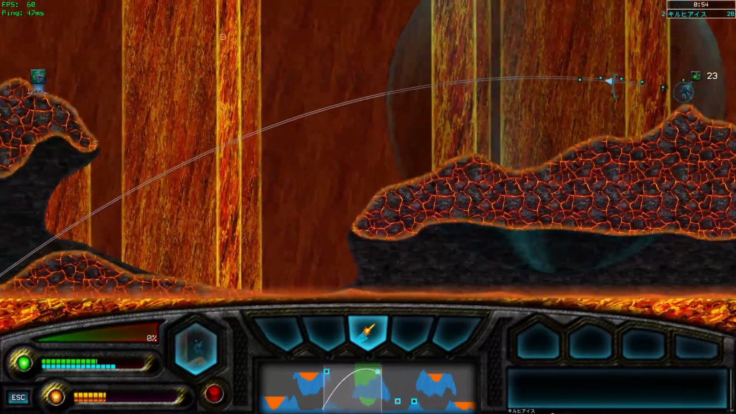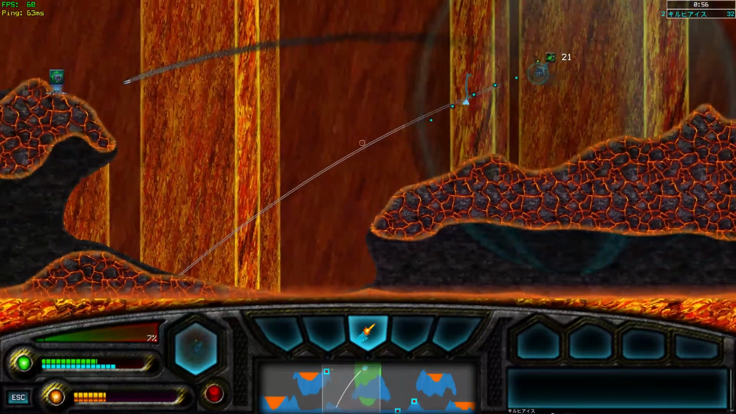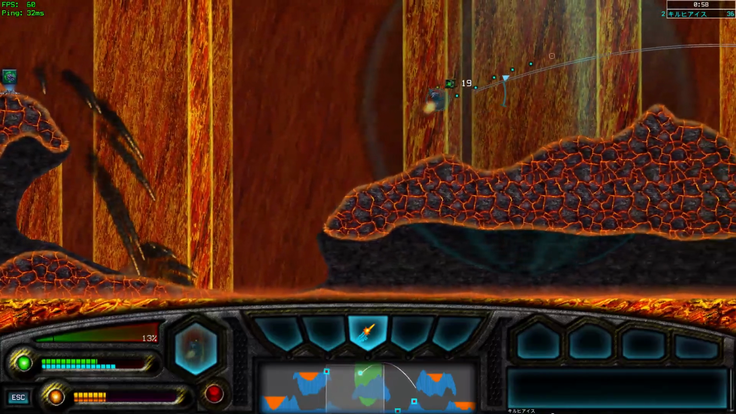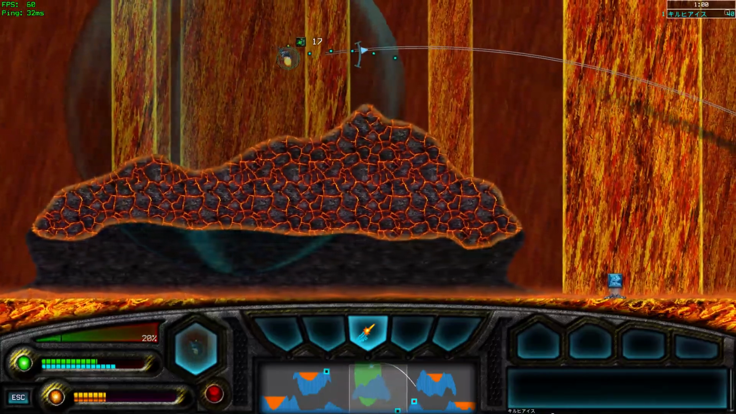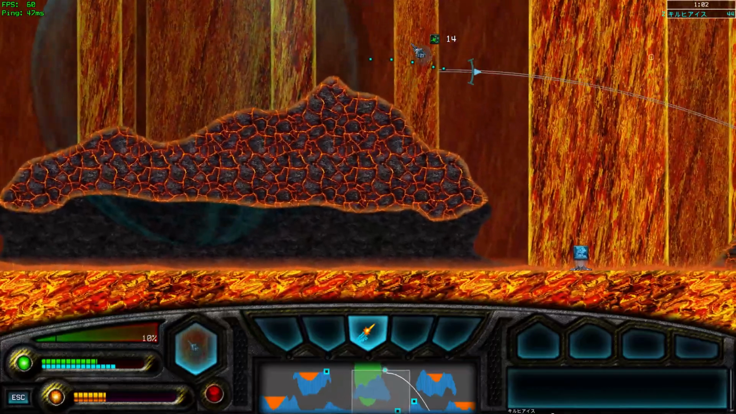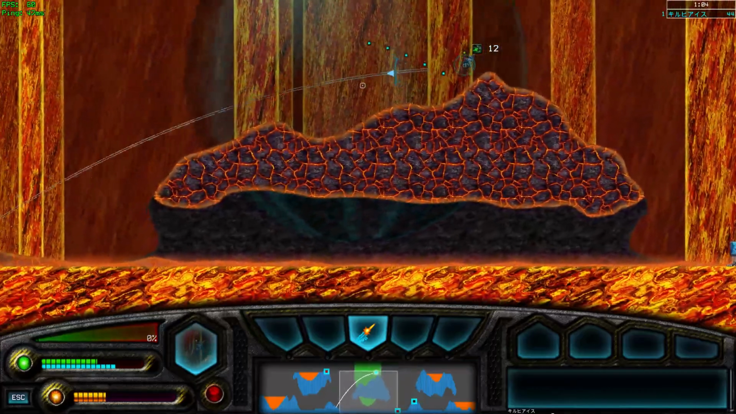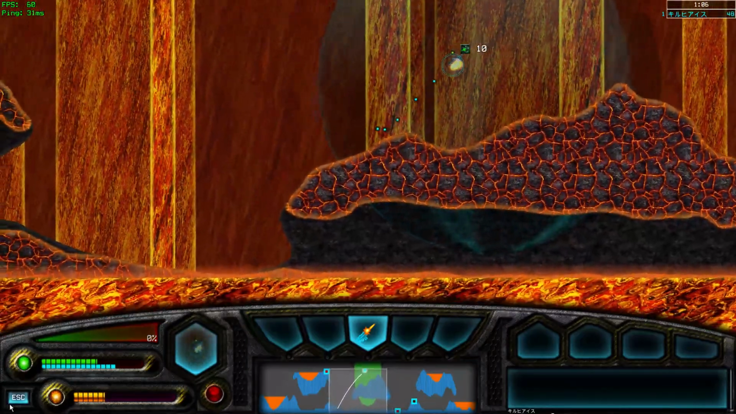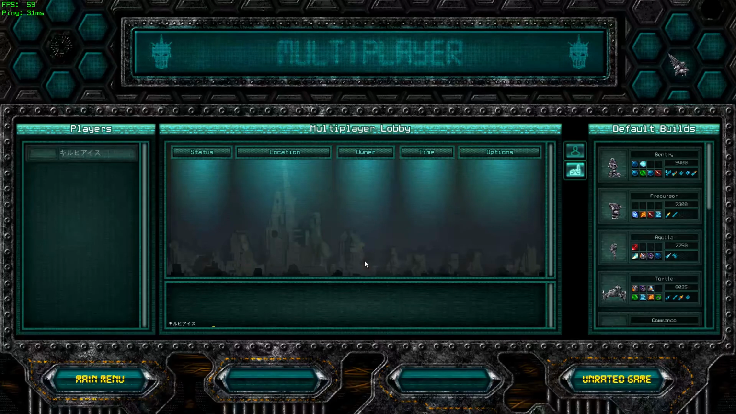Then, yes, normally there'd be enemies here for me to attack and whatnot. But this is how you start a multiplayer game. And your goal here will be to get the greatest number of points by the end of the match. And so I'll click the ESC button and get out of here.